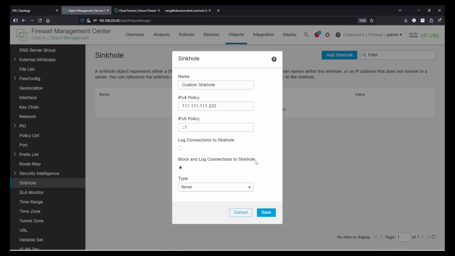Suppose someone accesses www.google.com in the browser, DNS resolution will happen. This IP will be delivered. If you select the first option, the transaction will be passed through the FTD. But if you select this option, DNS will be resolved to this, and the transaction will also be blocked by the FTD. Okay, so let's select log connections to the sinkhole because we are saying we have a honeypot.